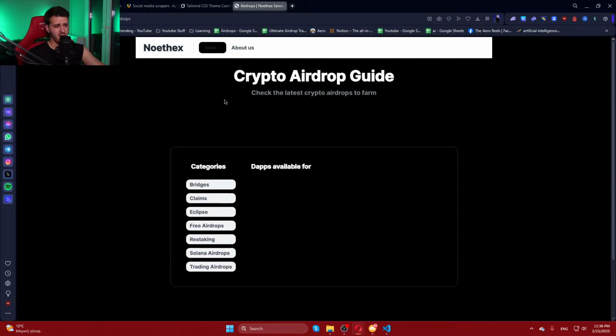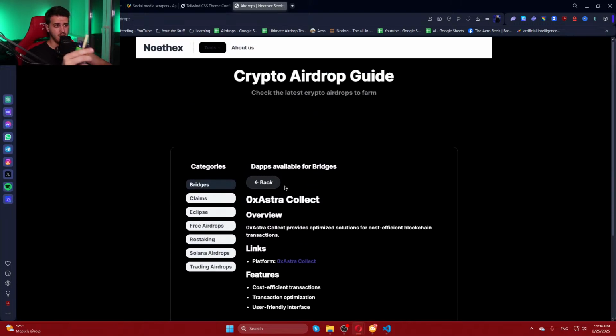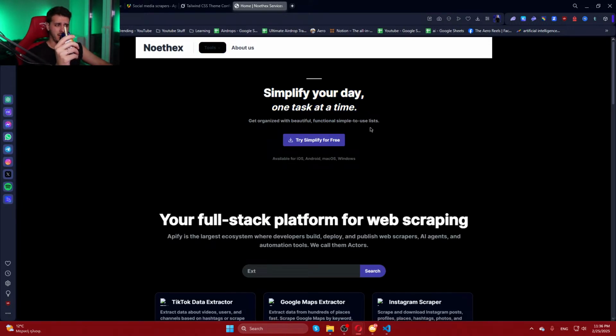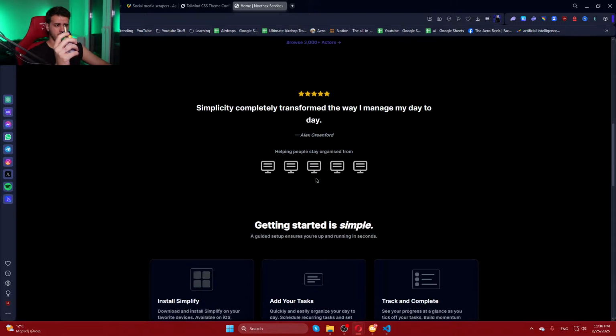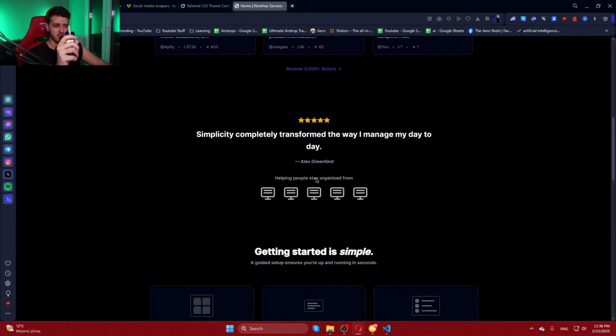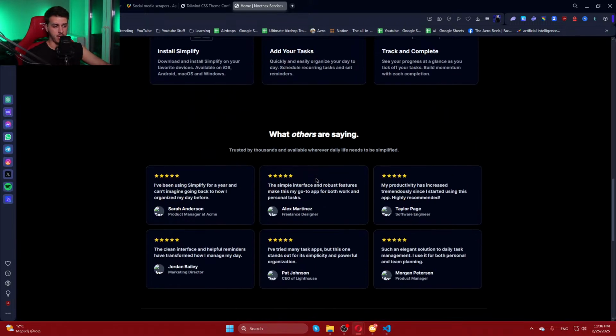Let's check the airdrop guide. So that's also black and white. And it looks cool. This is some styling, I gotta say. Not half bad. In all honesty, it's not bad at all. I'm quite happy with the result.